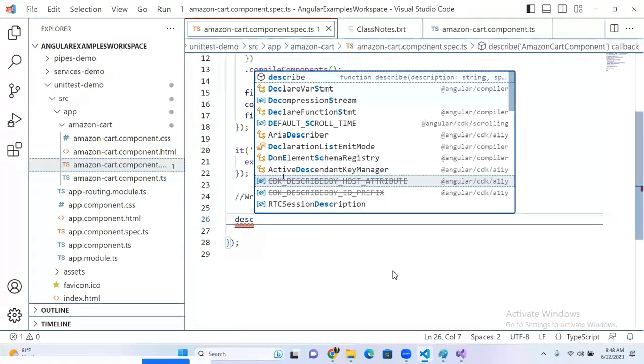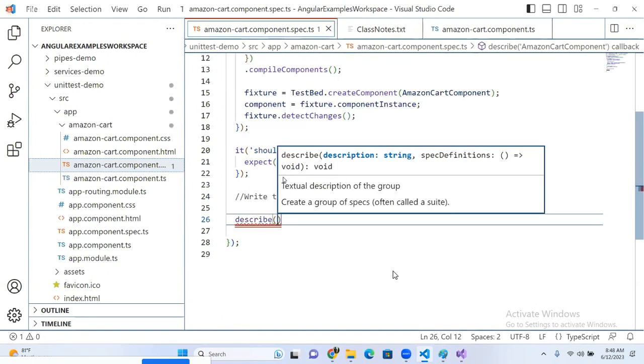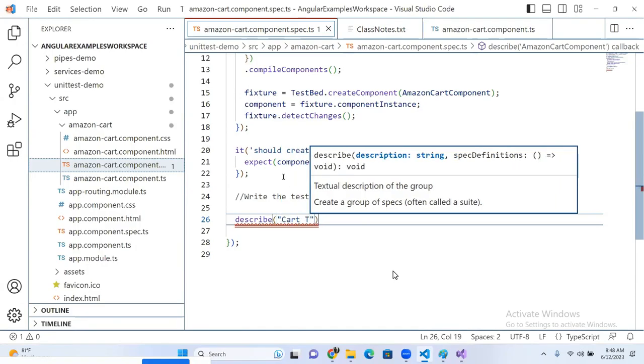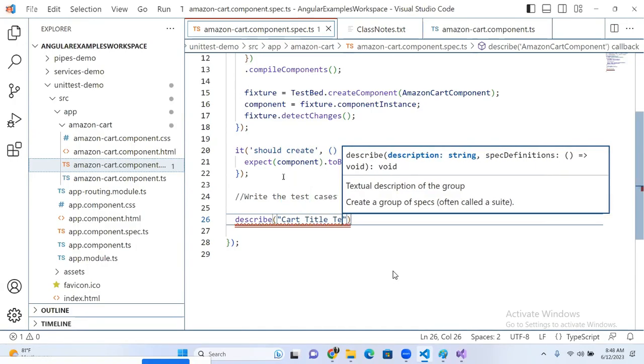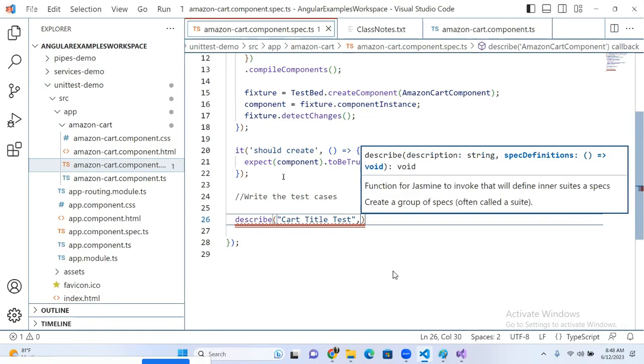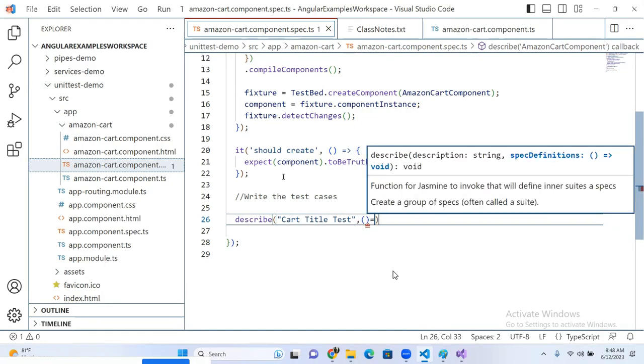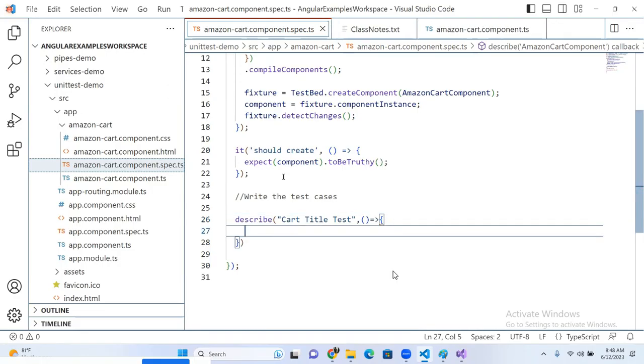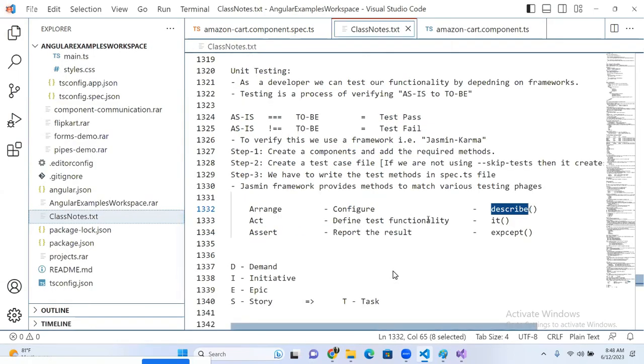Let's use the method that is describe, and I'm going to write something like cart title test, that's what I can give. Okay, cart title test, and then I'll be writing the functionality here. And this is the configuration. Configuration is done. Now the next step is going to be what? Act. Act is something like what?